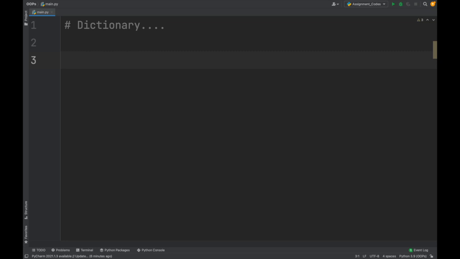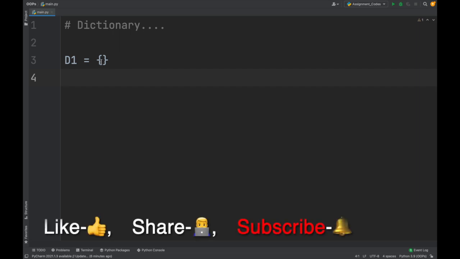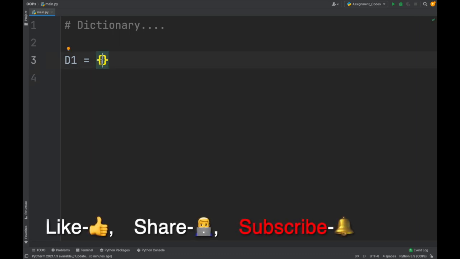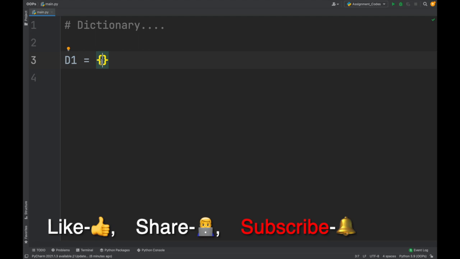So let's say we have our dictionary D1, and how we initialize it, we just simply do this. So actually we have created an empty dictionary. So this is a dictionary which is empty, meaning no elements. And how can we write elements?